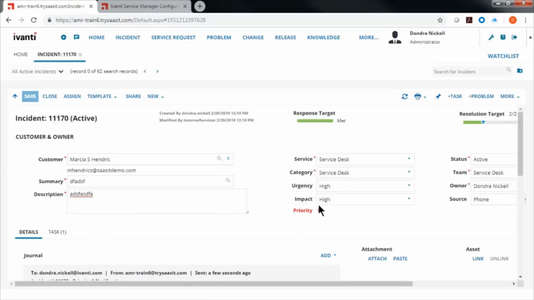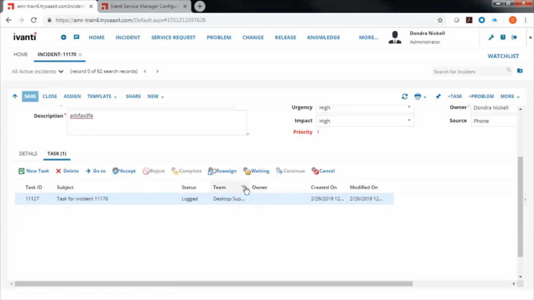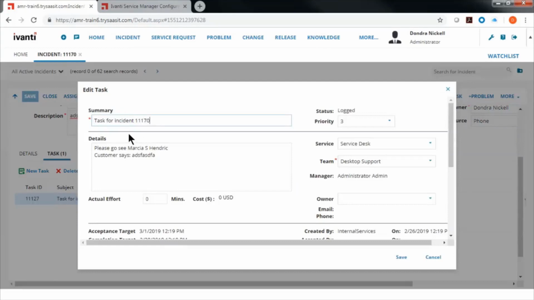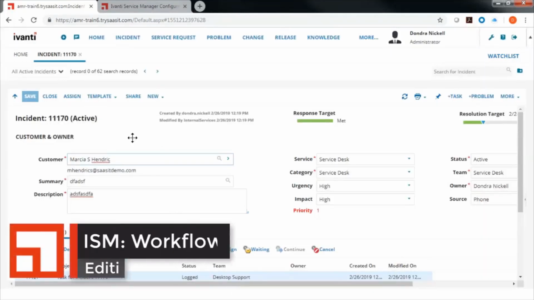Now the customer's a VIP, so it changed my impact and urgency to high. And my service is service desk, so I can see it created a task for desktop support. Okay, let's open that up. And so I put the incident number in there, so I put the field code in there. Please go see, and it took the customer's name, and then customer says, and it took what I put in that field there. Okay, and it made it a priority 3, same as what the incident was there. And then save.